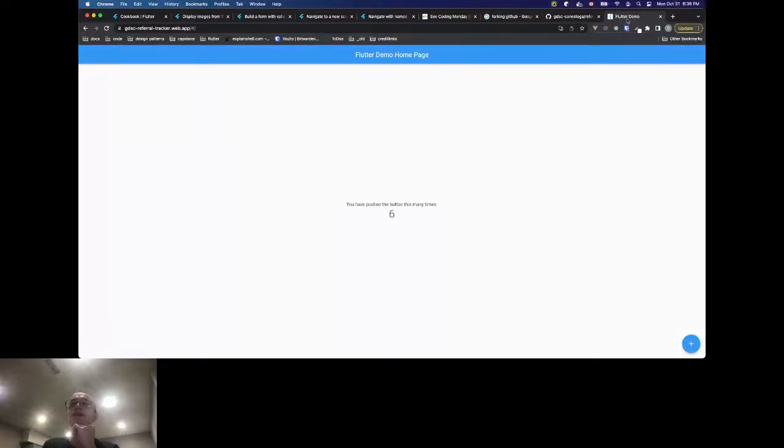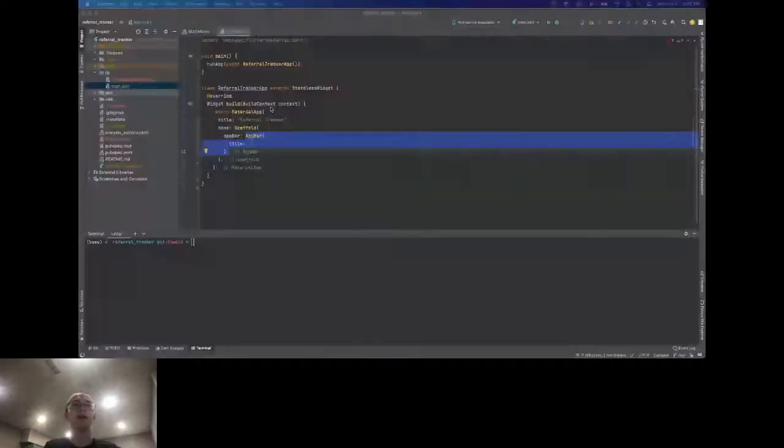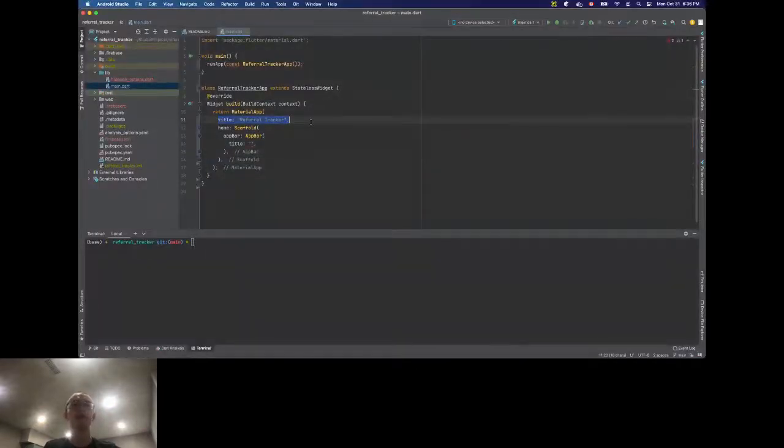If you take a look at the top of the browser tab, it has Flutter demo. So this was the material app title. This is what's on the application tab, and this is what the title on the actual app bar will be. So we can give it the same name.